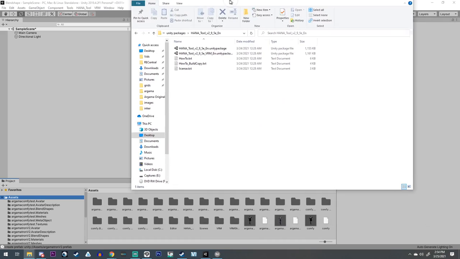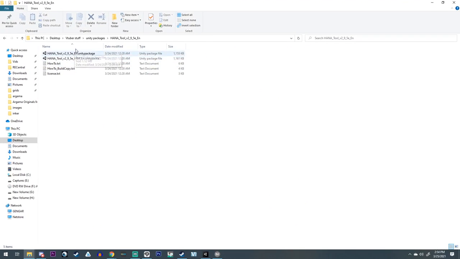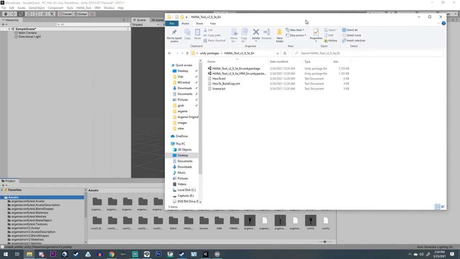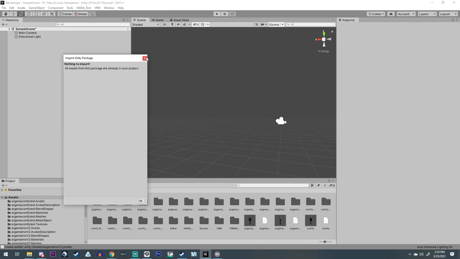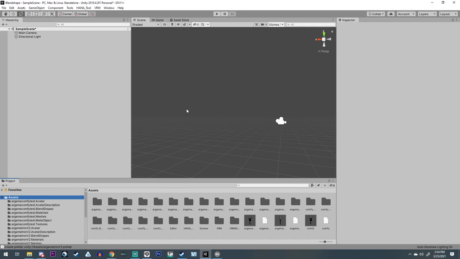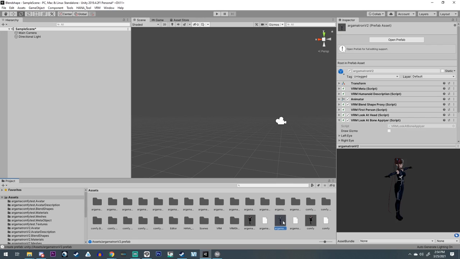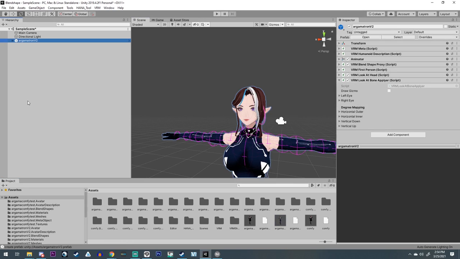Alright, once you get the program and you unzip it, you'll have these two packages. Grab this bottom one and drag and drop it into the assets. And it's going to ask you to install stuff. I already have it installed, but yeah, just grab it and drop it in. Like that. For me, it's just going to say, oh, you already have this package, which, you know, I do. So, okay. Alright. Now, we're going to take our model and drop it in.